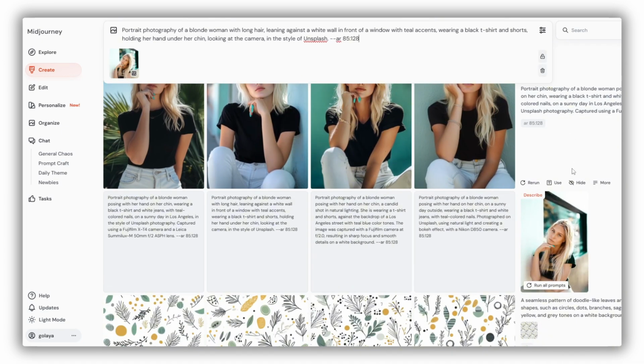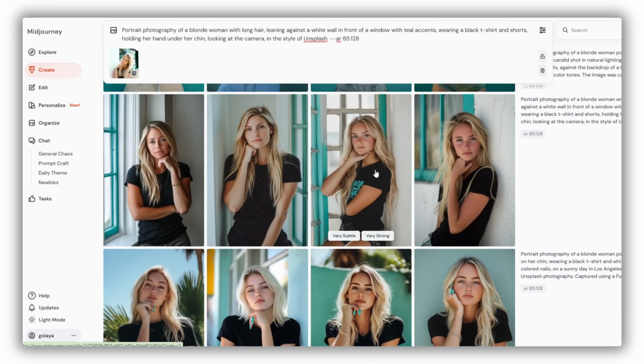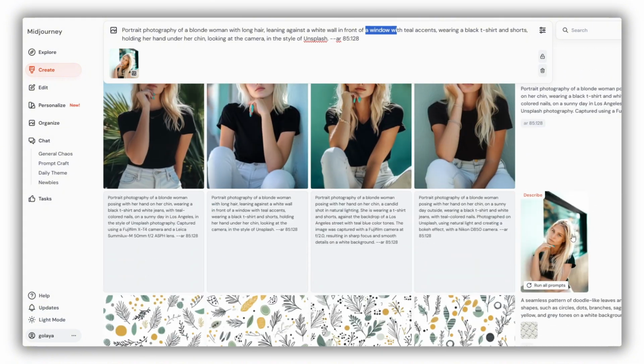A typical Unsplash photo. Now let's see what can we do better here. We see a window in the prompt and in the images as well. Here we see something abstract. I don't think that we can recreate this because I don't even know what it is.